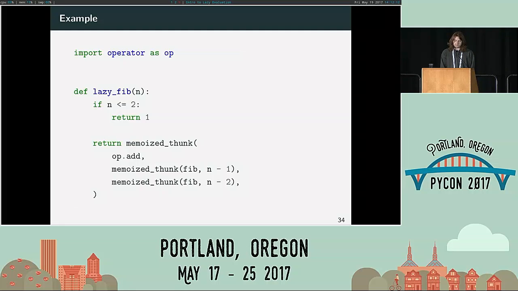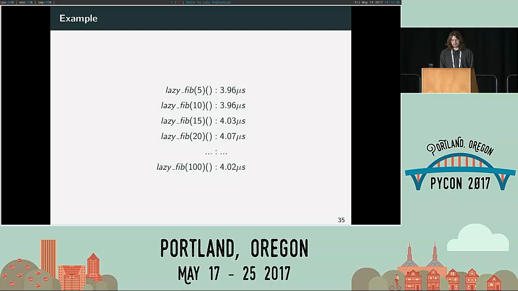If we instead used memoization and lazy evaluation, we could rewrite our Fibonacci function so that instead of returning just fib of n minus 1 plus fib of n minus 2, we would use a memoized thunk to produce the expression which will, when requested, look up the values of this. If we run this on my laptop, we see that fib of 5 is actually much, much slower than the eager fib of 5. That's because we're doing a lot of overhead to construct all these deferred computations, do all the hash lookups and memoization. And there is some constant overhead to that.